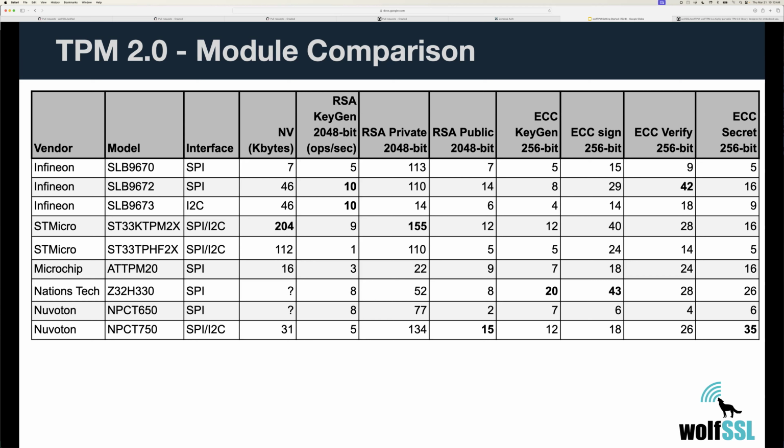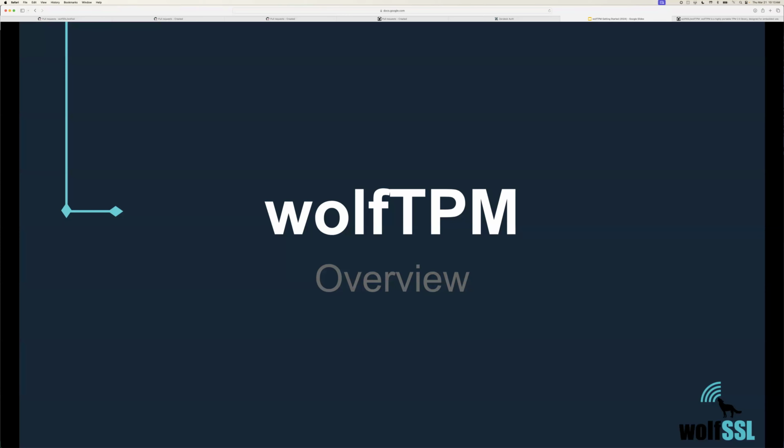And this is operations per second for RSA keygen, private operation and public operation, and RSA keygen, sign, verify, and a shared secret. They all perform very well. Again, if you want these slides, just email facts at, and you can get these and look at them more. So let's go into wolfTPM.